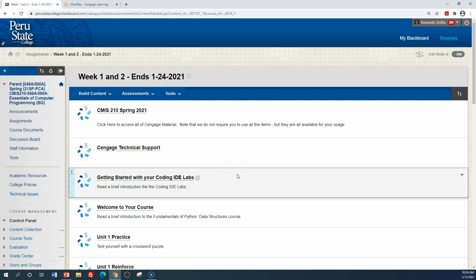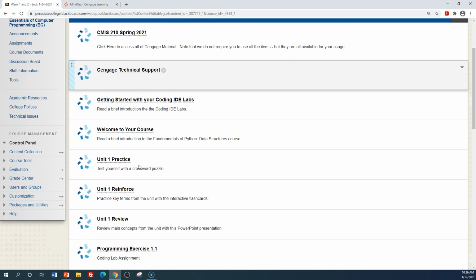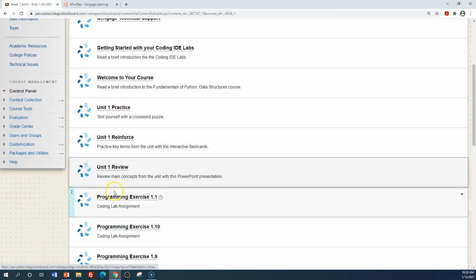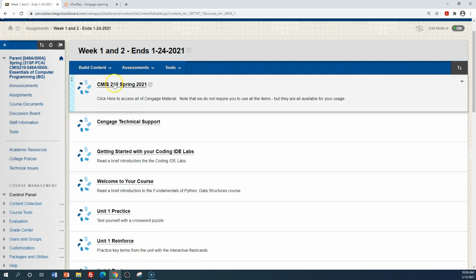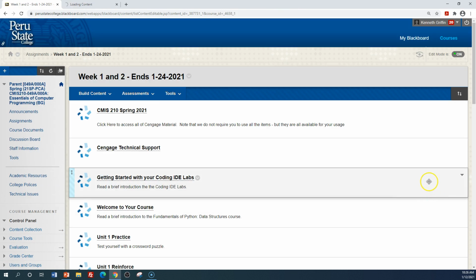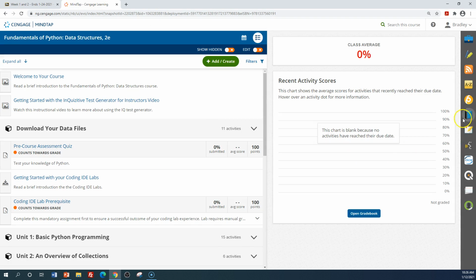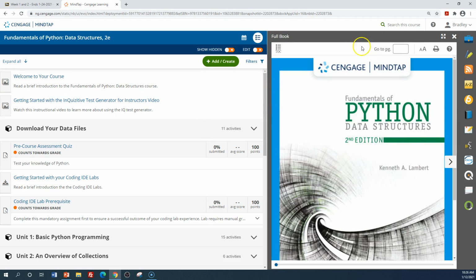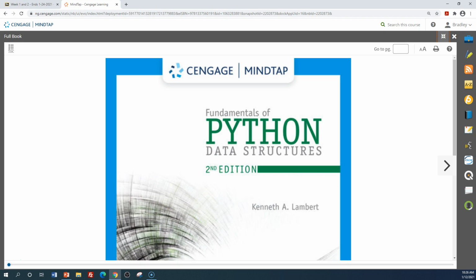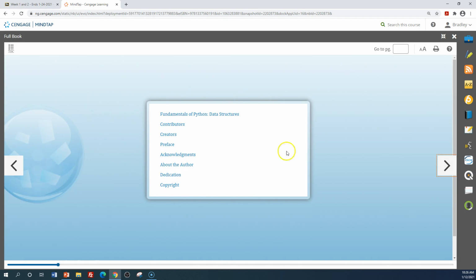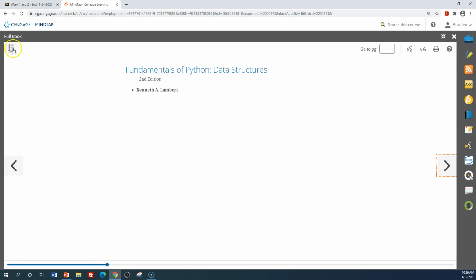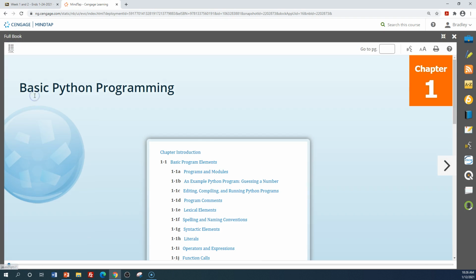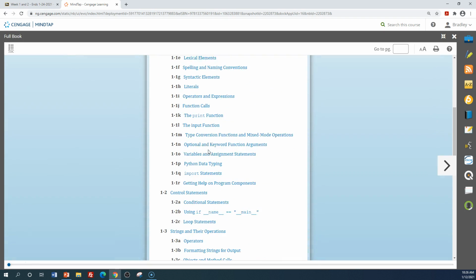Before you can do anything at all, though, we really need you to read this textbook. It's in the other window. I need you to read chapter 1, and chapter 1 has a lot of content in it. Notice I can go to the table of contents here and say, all right, basic Python programming, and all of these pieces are in there.